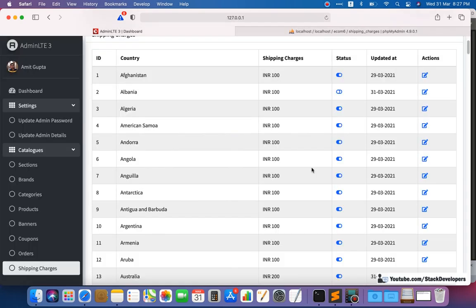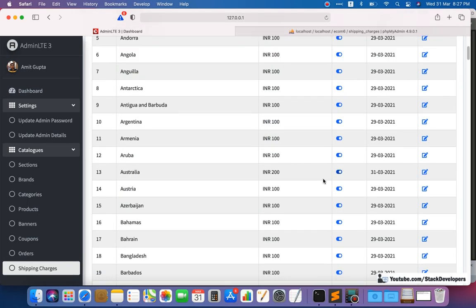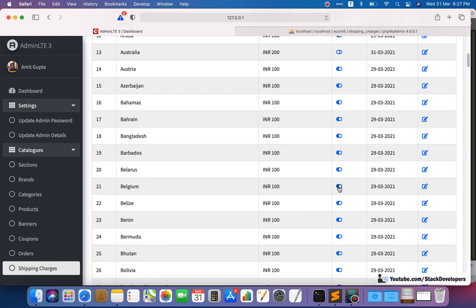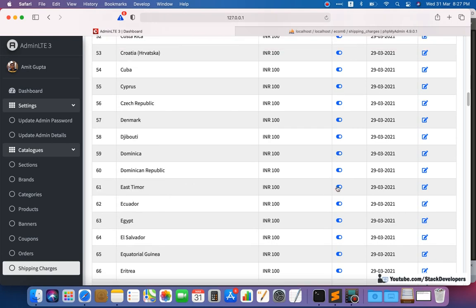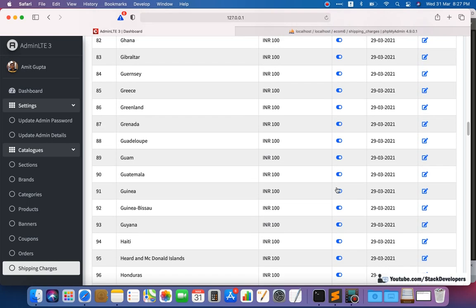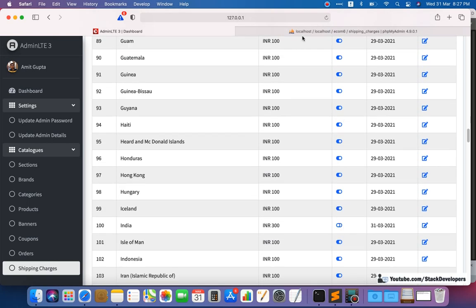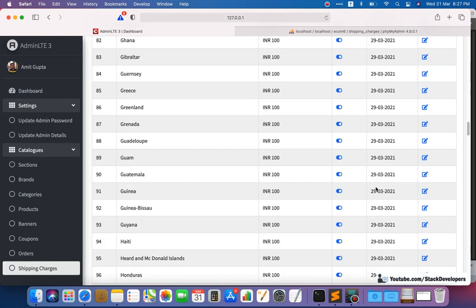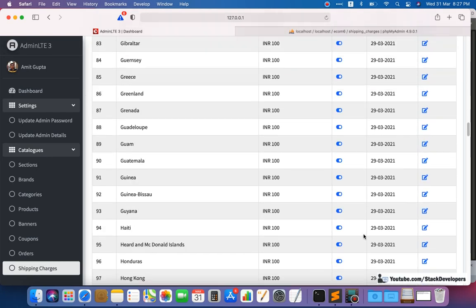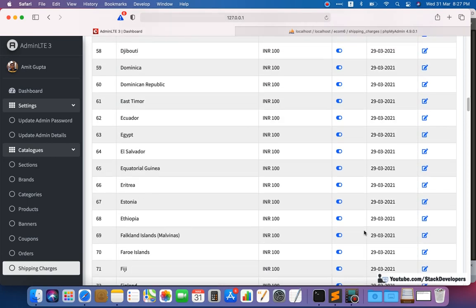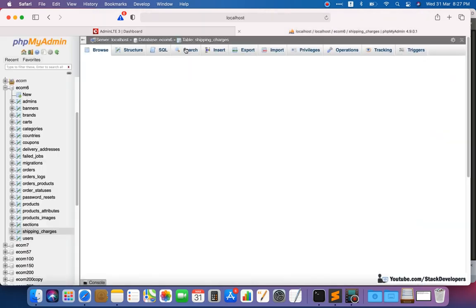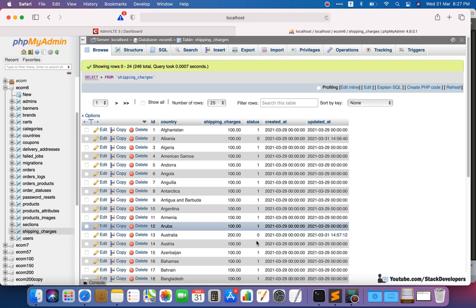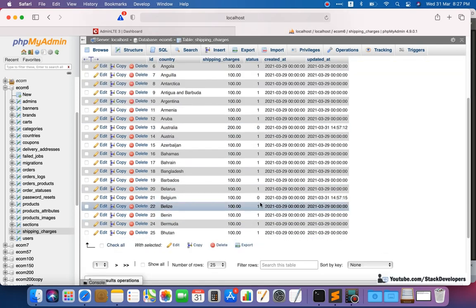Okay, so we can disable the shipping charges for any of the country. And now we will do multiple: we will disable the status for Australia, for Belgium, for Colombia, and for India. So let's see now. I'm going to refresh here, and you can see the status for India is still disabled. Okay, so we are instantly updating the status of any of the country with Ajax. We don't need to refresh the page, and you can see here as well, Australia status is now 0, Belgium status is now 0.